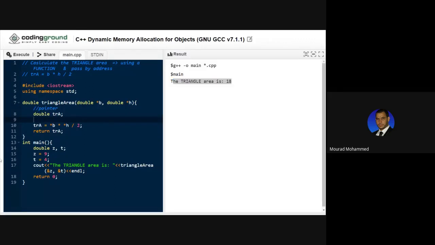Question number 4, I believe. Yes, question number 4. Create a C++ program to calculate the average of integer numbers stored in an array using functions. So we are going to calculate the average of arrays using functions, no more, no less. Very easy.